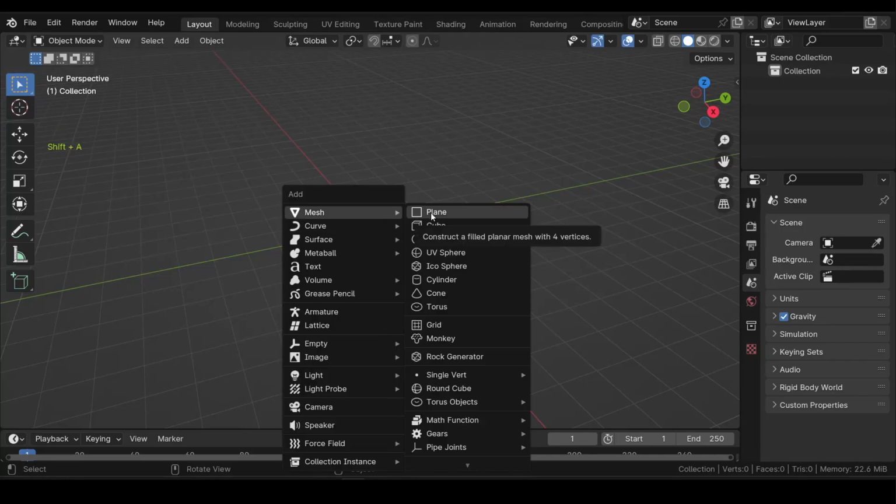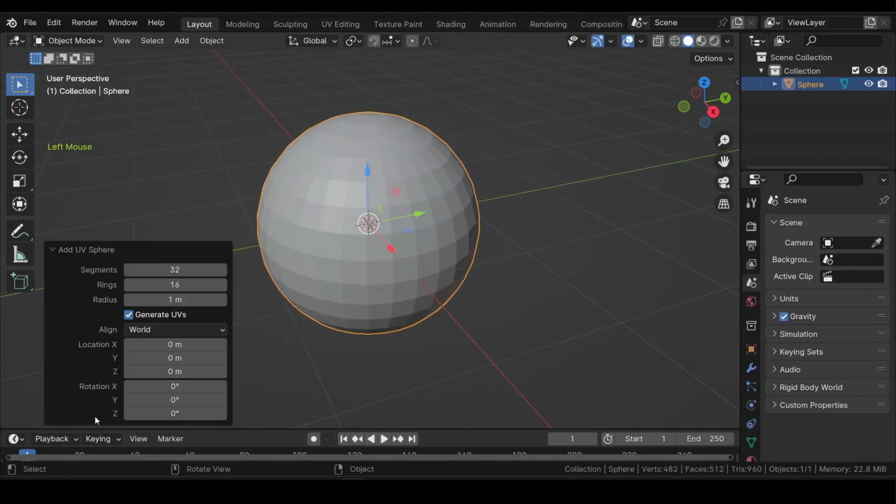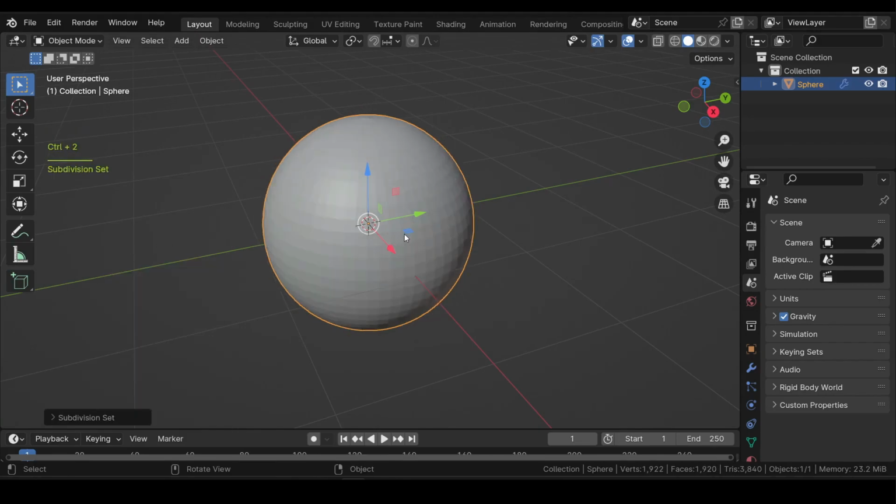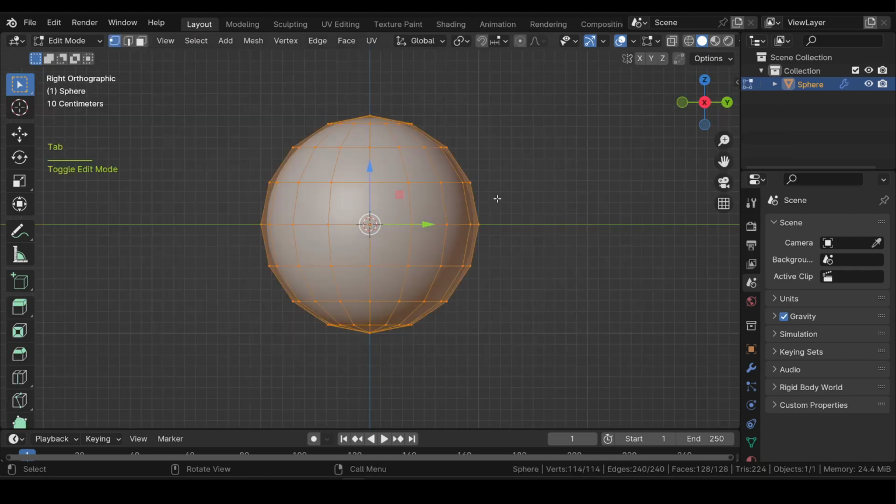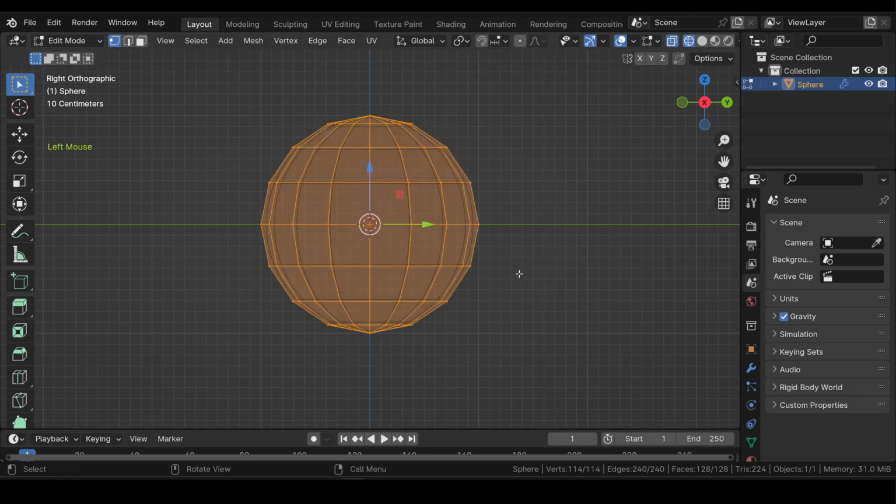Shift A and add a UV sphere with segments set to 16 and rings to 8. Now press Ctrl+2 to add a subdivision modifier of level 2, then right-click and select Shade Smooth. Tab to enter edit mode, switch to either front or side view and turn on wireframe with Shift+Z.